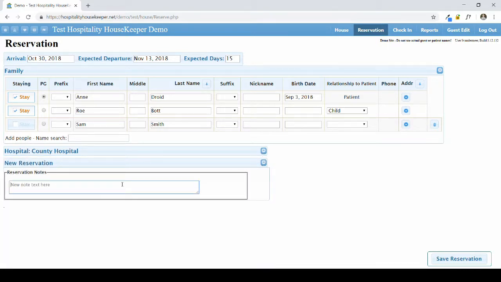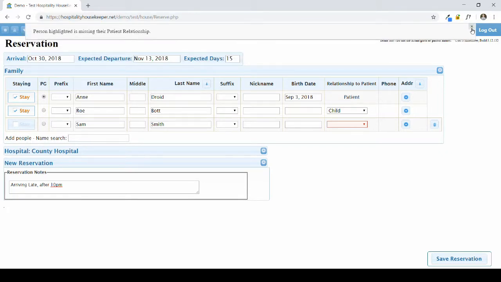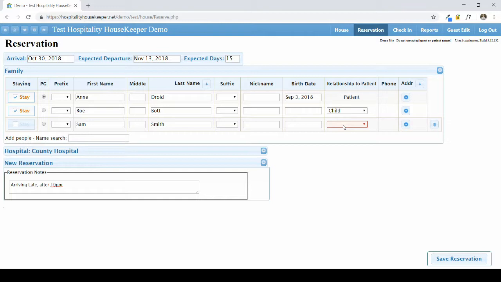So if you have any new notes, you can add those here, and then we're going to save the reservation. And it will send any flags. It says set the highlighted relationship. So these will disappear after a while, but you can also X out of them. So Sam, we forgot to say what Sam's relationship is to Anne. So let's say that Sam is a friend. And we'll hit save again.